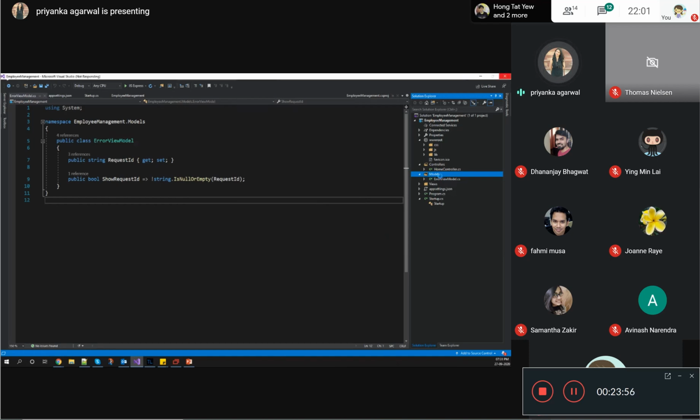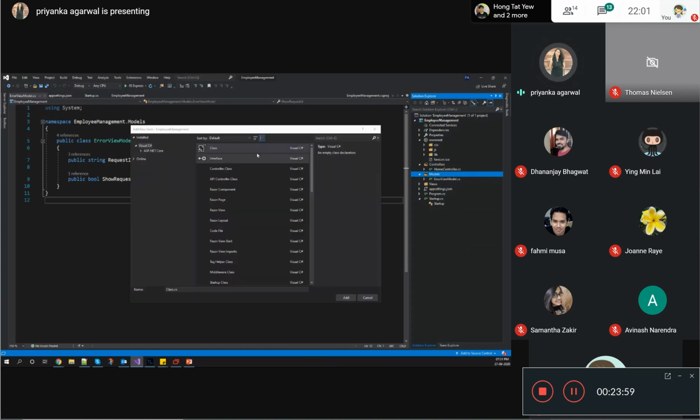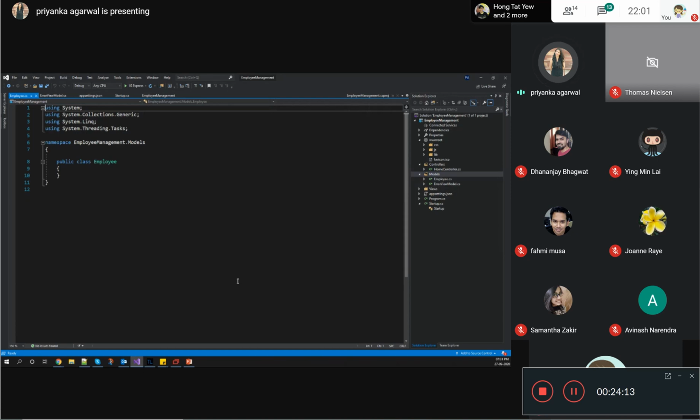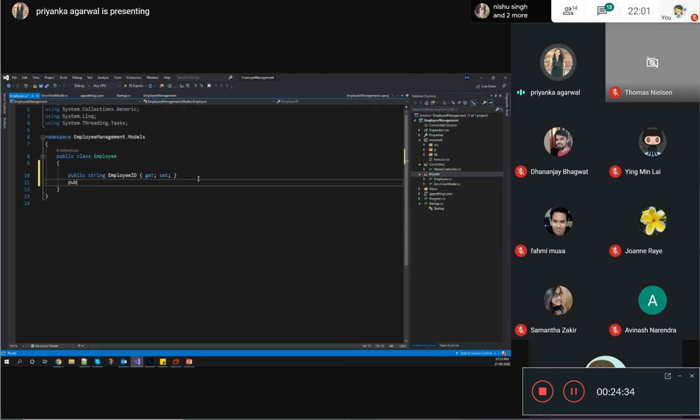I'll be adding a model named Employee, which is going to basically have my employee details. So what attributes is an employee going to have? He's going to have an employee ID. Now I'm setting a getter and setter for this so that we can fetch and set this employee ID as well. He is going to have a name and various other things, right?